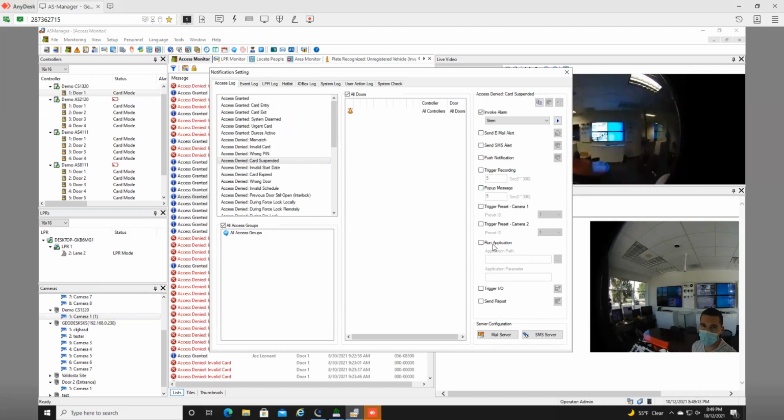Run application. If you had maybe a third-party program that you wanted to trigger to open whenever the event happens, you could just simply click right here on the three-dot icon, and this would allow you to navigate within Windows and find that application. Trigger input output, or IO. This is a pretty popular solution to where if you wanted to wire in a siren or a strobe light as an output device, for example, you could trigger those devices when these events happen. And then send report, you do have the ability to configure this as well.